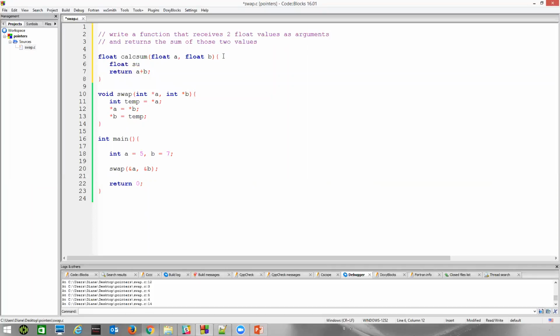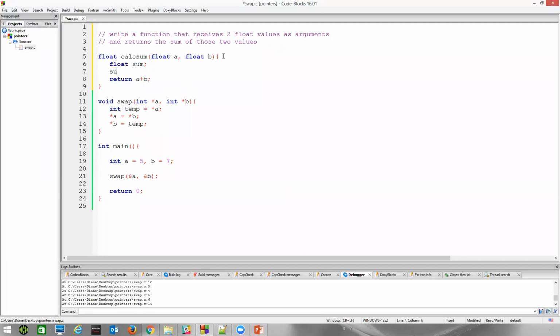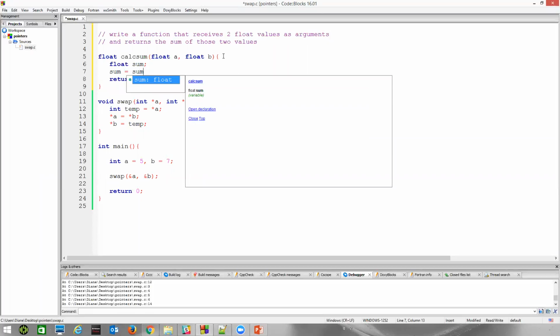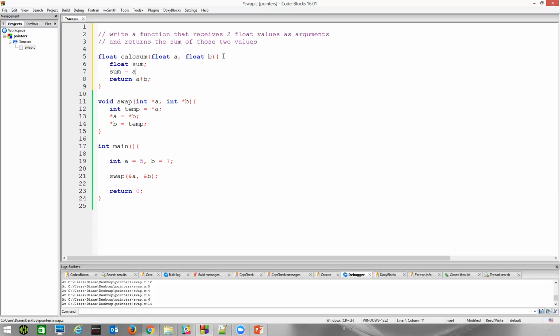If we don't want to write it that trivially, if this is easier for you to see, we could go ahead and create sum as a floating point variable. We could say sum is equal to A plus B. And then here we could say return sum. And because sum is a floating point type, we're going to return that. So that's one way we could write that. Let's just go ahead and write it the longer way like this.